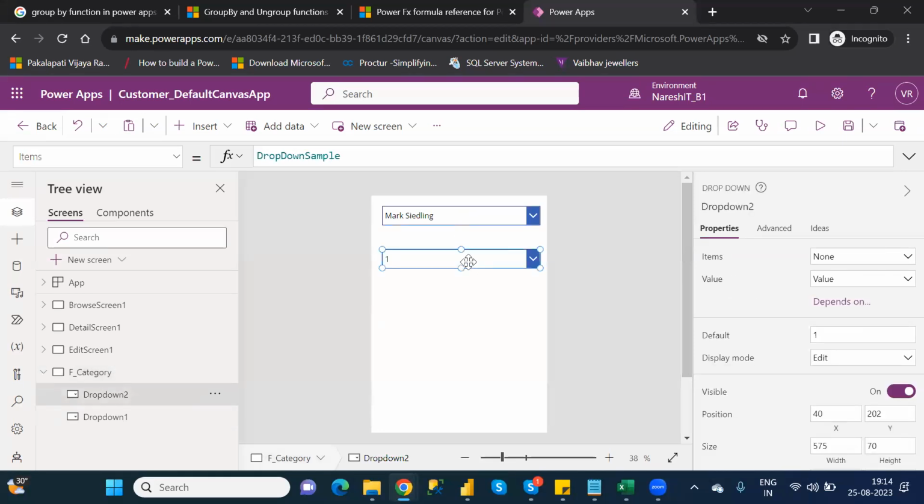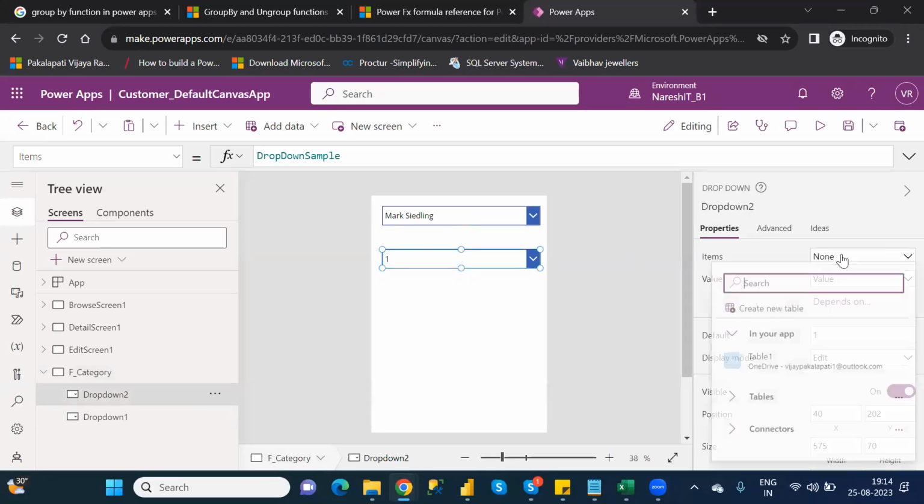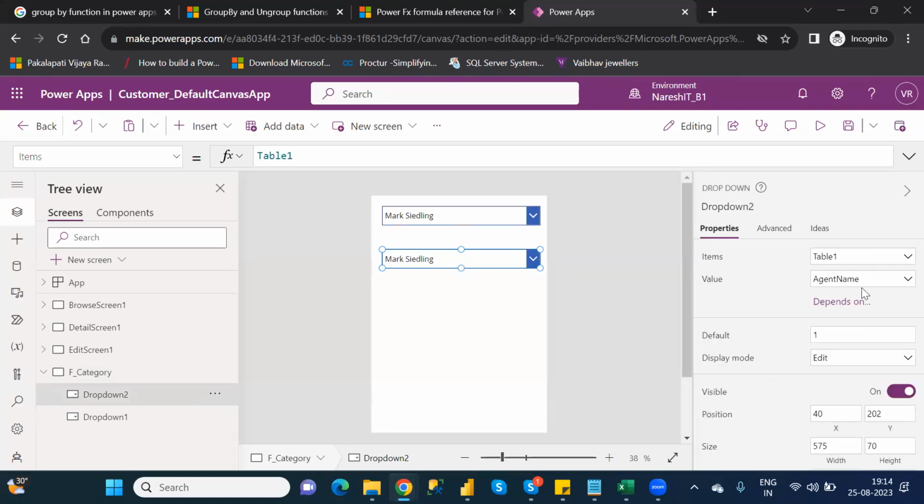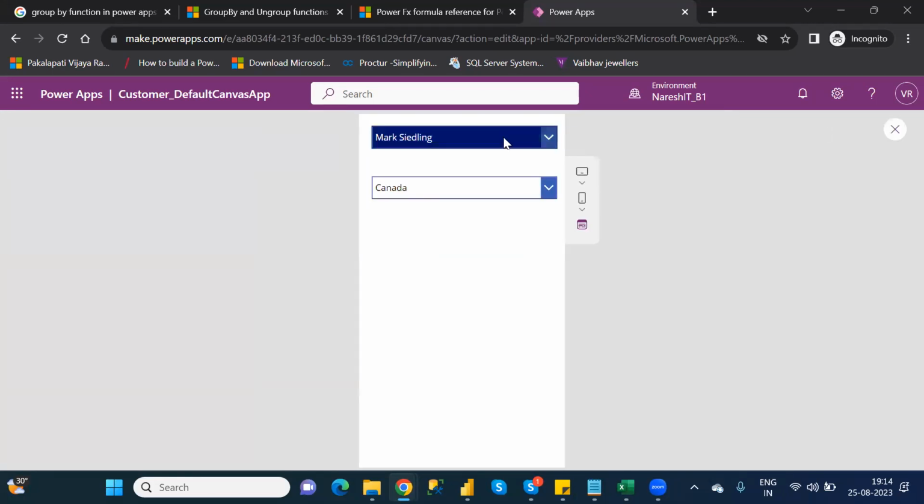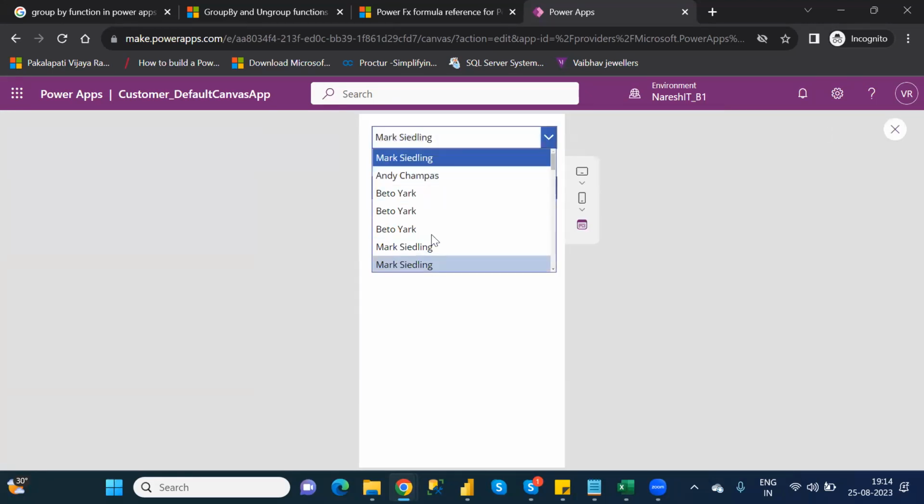In this particular one, similarly, I need to select a data source. In this one, I need to select a location. I'm selecting location. See here, now it is displaying. Okay. When you run the application, see here, it will take multiple values, multiple records. See here, the duplicate records are maintained here.